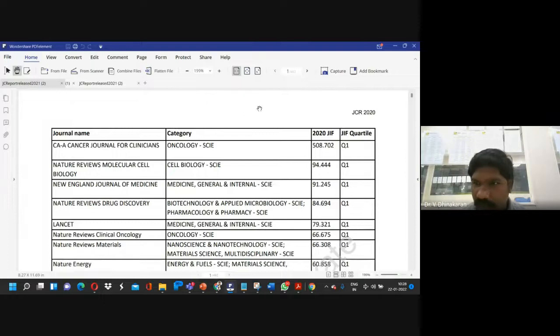Okay, so this is the JCR list, which was released based on the 2020 citation reports. If they generate the JCR report for 2020, it will be released in 2021. For 2021, they will calculate all the JCR impact factors, and it will be released in 2022. Soon it will be released. As of now, we have the report which was released in 2021.